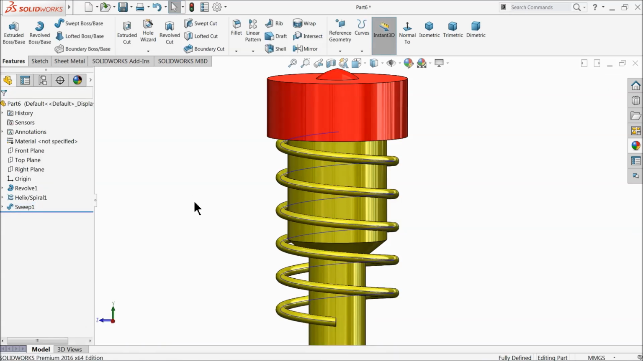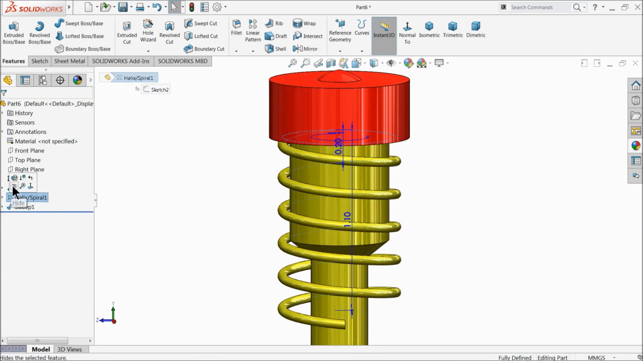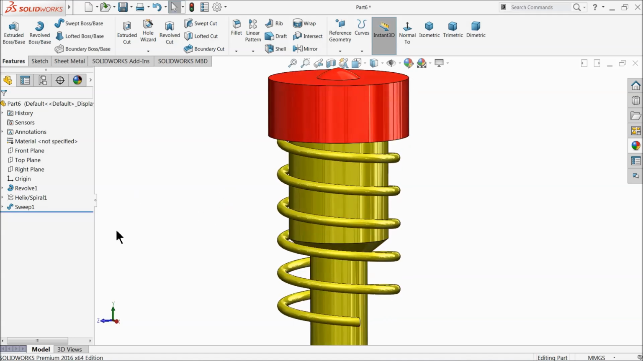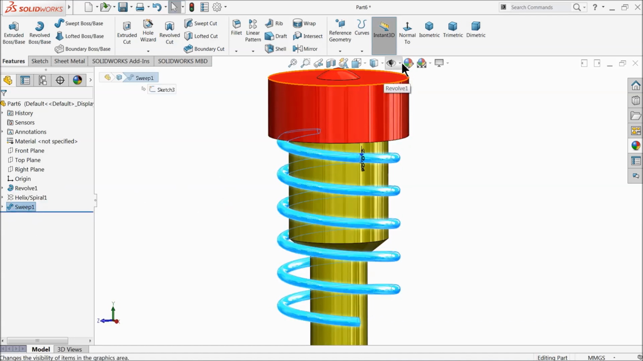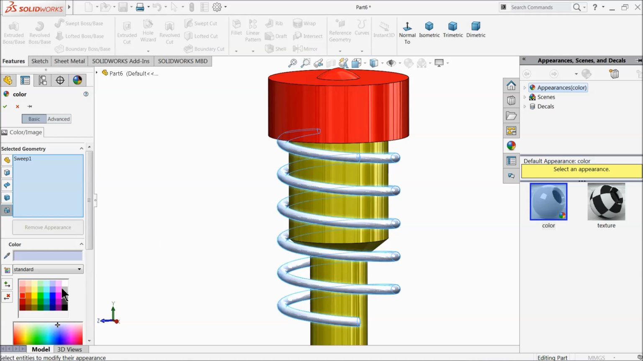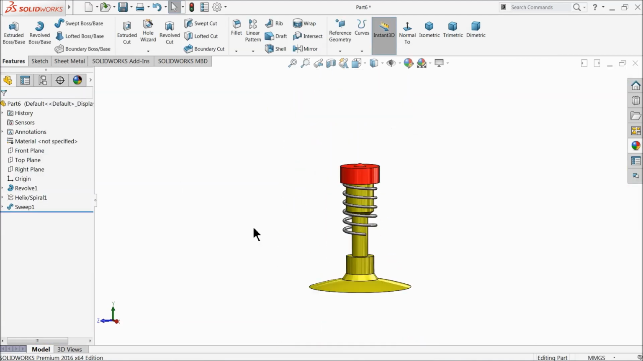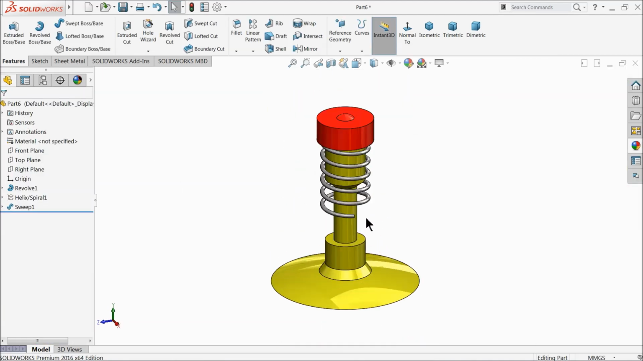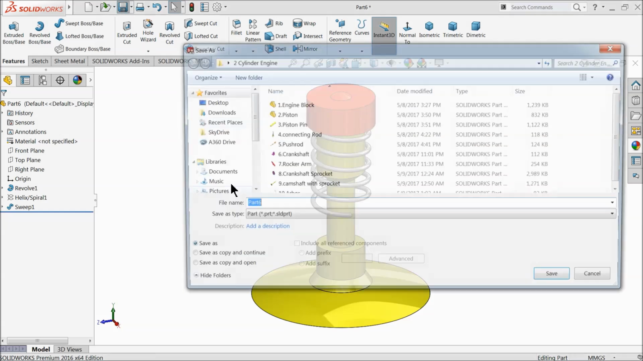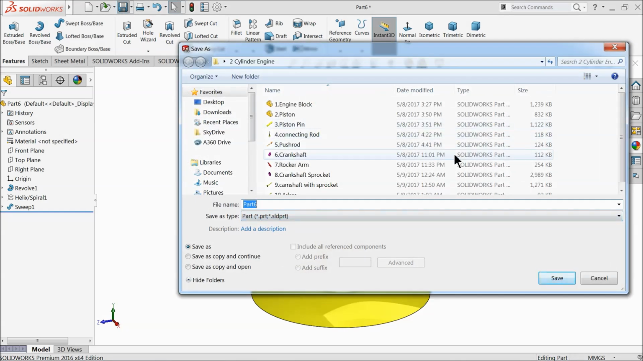Okay, now just hide this swept boss base. Let's assign some dark color. Okay, retaining spring is done, so this is our valve, engine valve. Let's save part number 11, valve.